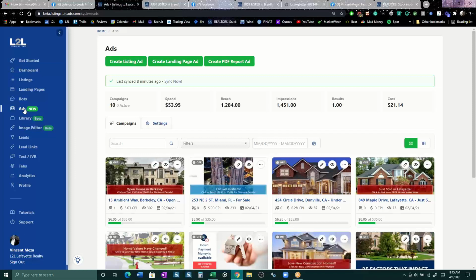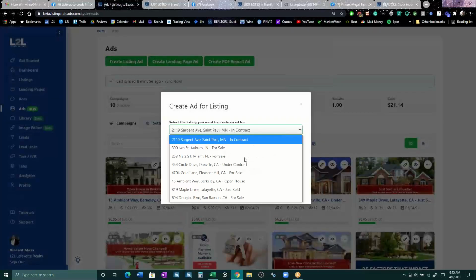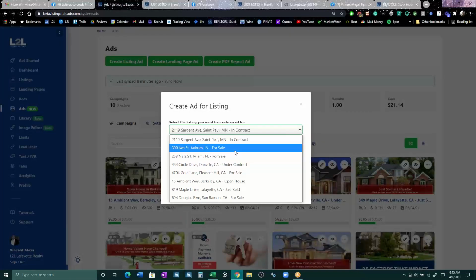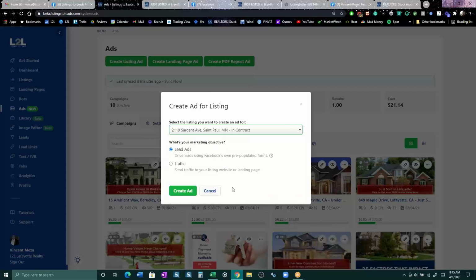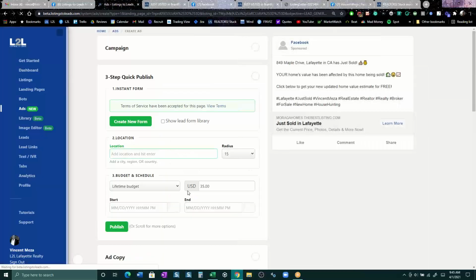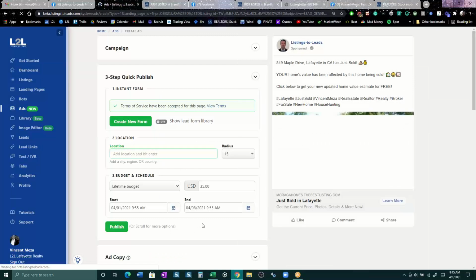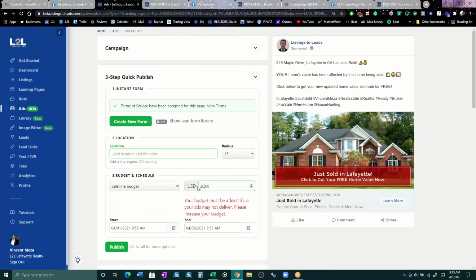You should separate that into 8 ads every month. One should be about a listing, right? And you could do that by creating a listing ad. It could be in any status: under contract, for sale, coming soon, sold. Any status. But run it for 4 days and make it a $20 ad. So that's 20 bucks every week. I told you the default is 35, but I'm going to say 20.